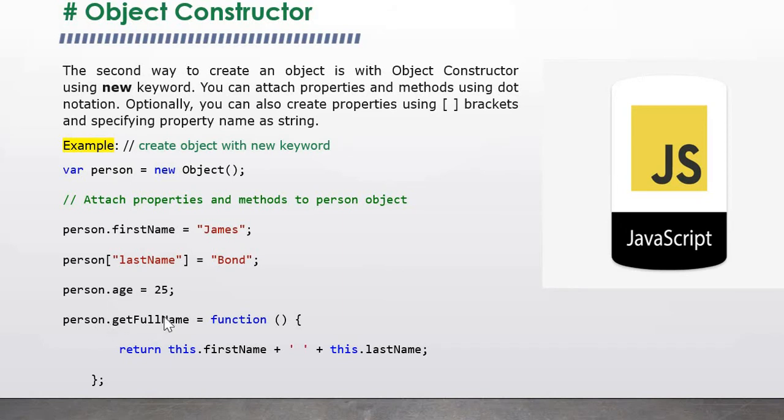Your object name dot getFullName equals, we can attach a function, like when we declare a function. In a similar way we return this dot firstName plus, concatenation, this dot lastName. So it will return first name and last name from where? From here, right? The first name is James and the last name from here, right? So this is the way we can attach properties and methods to an object, following the object constructor using the new keyword.